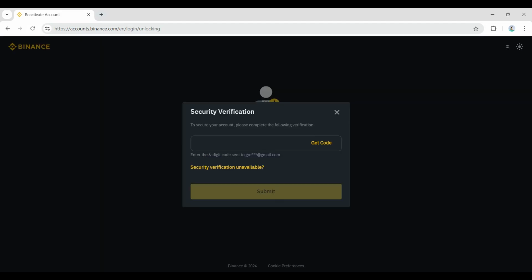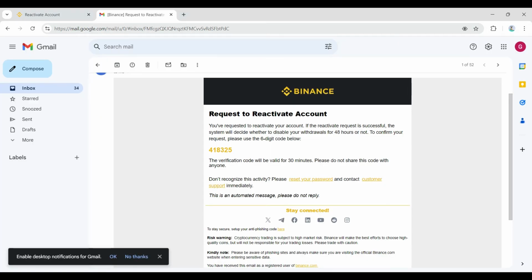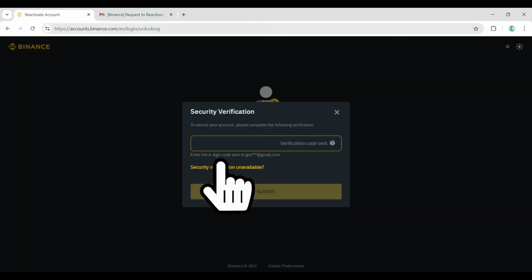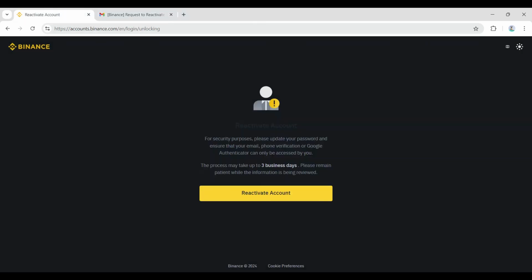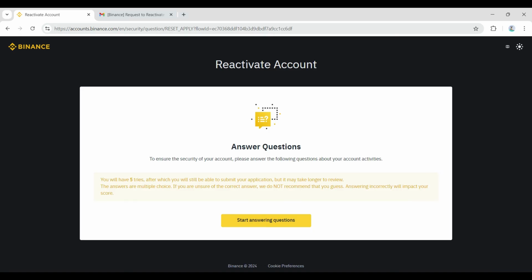Now it's gonna try to send us a verification code in the registered email address. Simply click on the get code button right here and the verification code will be sent. I'm gonna go to Gmail right now and check for it. And guys, this is it. This is the code that I have received. I'm just gonna copy it and paste it right here. As you can see, once I pasted it, the process has begun.